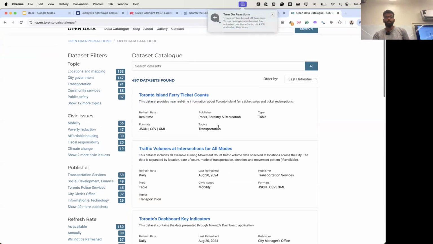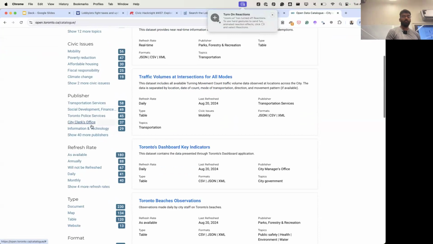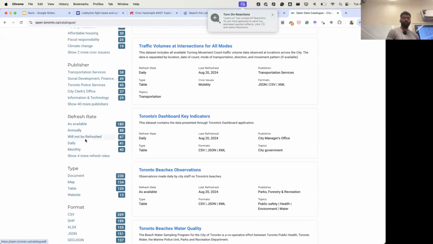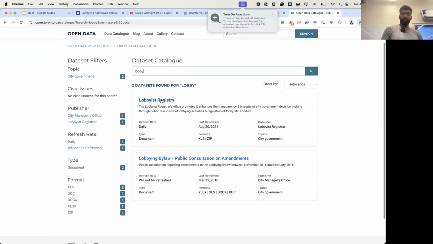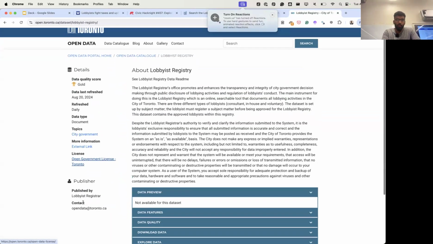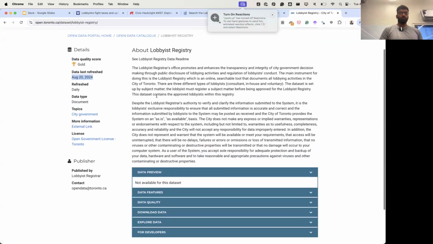And you can see on the open data portal, there's about 500 data sets which are published by 40 different government departments, and the different data sets are published with different frequencies. So let's look for our data. So we want to find lobbying data. So Lobbyist Registry. And we can see that the Lobbyist Registrar publishes it, and it's published daily, and the last refresh was today. So I think around 4:30, maybe a bit earlier in the day, there was an automatic database dump. They downloaded everything from their database and they uploaded it to the Toronto Open Data portal.